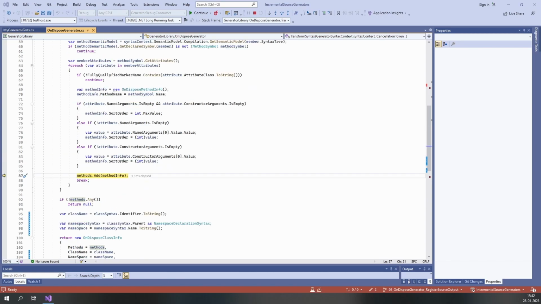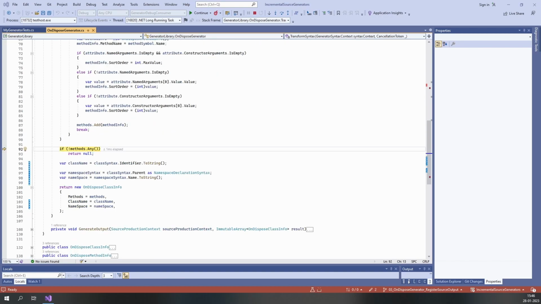Once we know both the name and the sort order of the method, add the OnDisposedMethodInfo instance to the list. And once that is done, we can break out of the inner attribute loop, since we don't need to check the rest of the attributes. Once all the class members have been processed, we can then check if any of the members had the attribute. If none of the members had the attribute, that means that the class should no longer be considered in the generation process, so we can just return null.